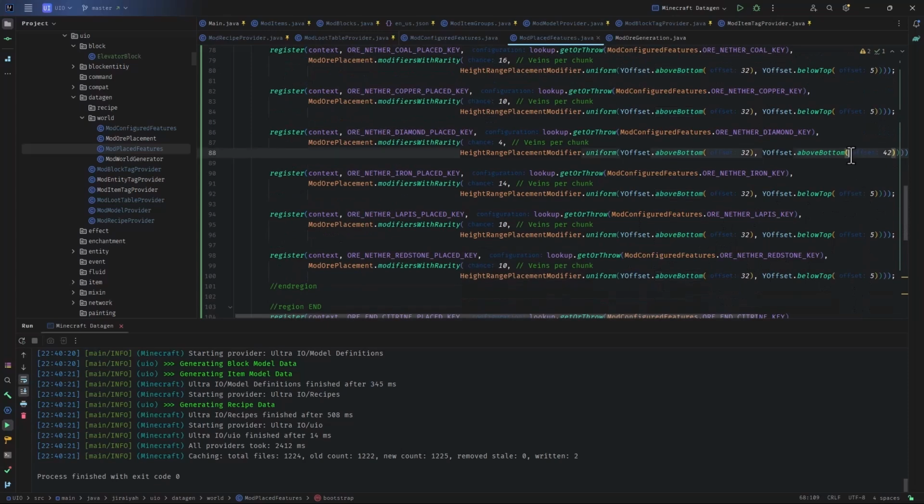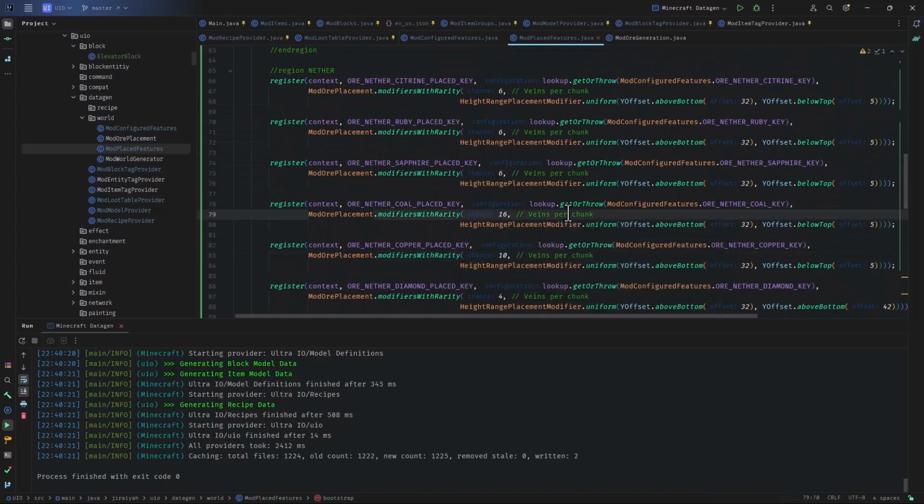For example, this one is the diamond. Basically, I'm pushing diamonds deeper into the Nether. And you can look at the vanilla code to find some of these numbers. Again, these may be balanced, maybe not balanced. You should sit back and try them.